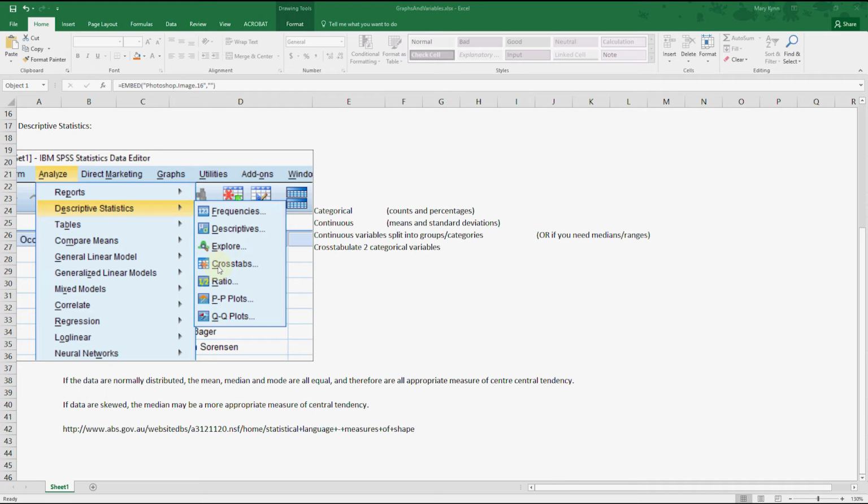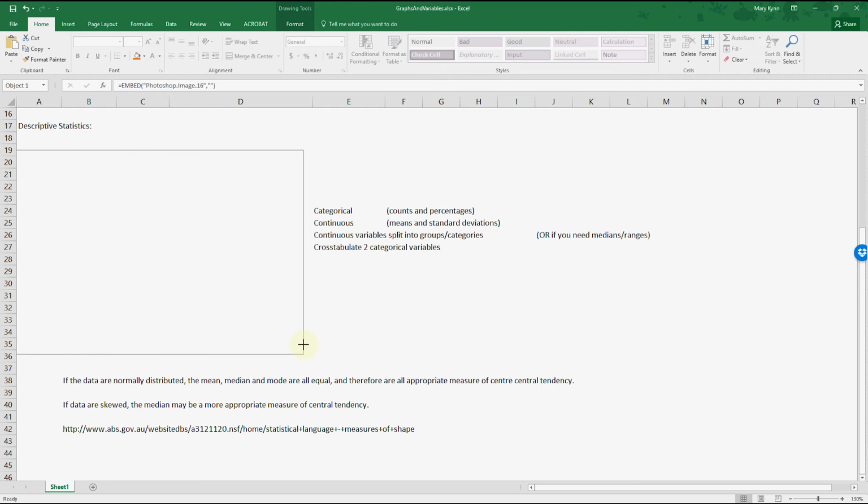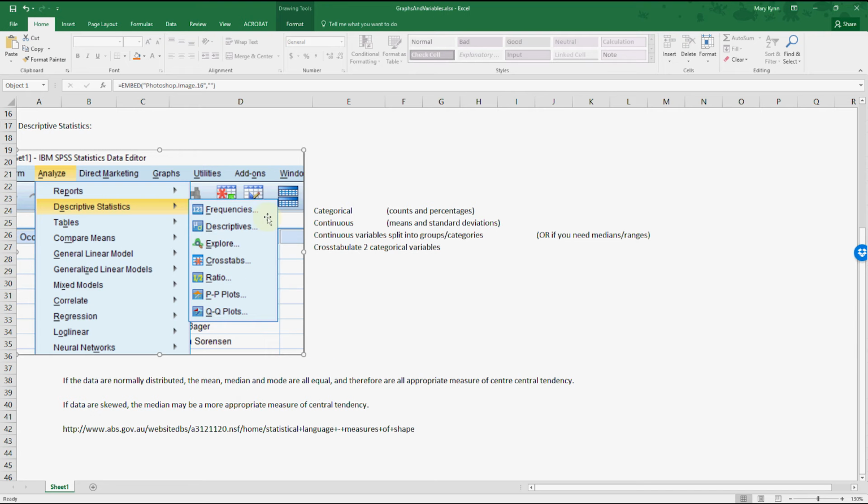Now the fourth one here, crosstabs, will cross-tabulate two categorical variables. So if I wanted to cross-tabulate, say, gender with being vegetarian, I could use this last option.